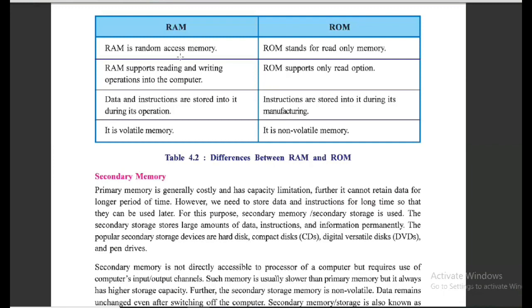Now there is a difference between RAM and ROM, that is random access memory and read-only memory. So the first one, RAM, is random access memory, full form. ROM is read-only memory. Then RAM supports reading and writing operations in the computer. Both read and write operations can be done on RAM, whereas on ROM you can do only the read operation.